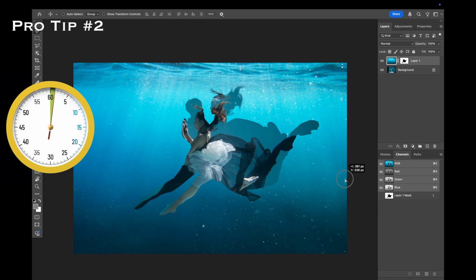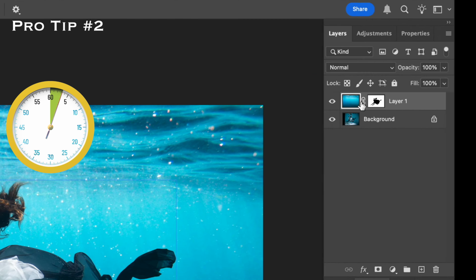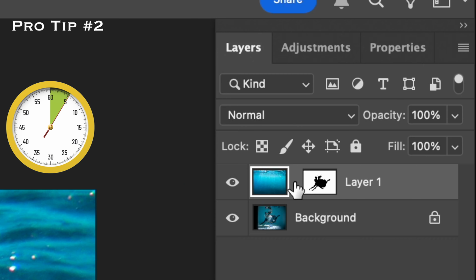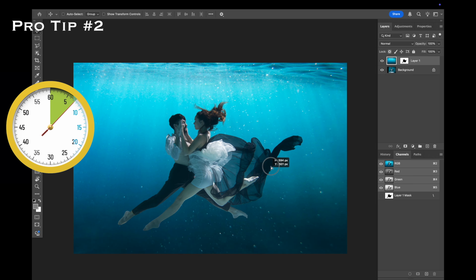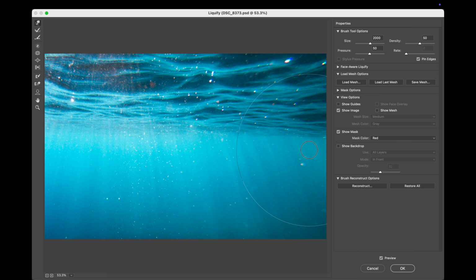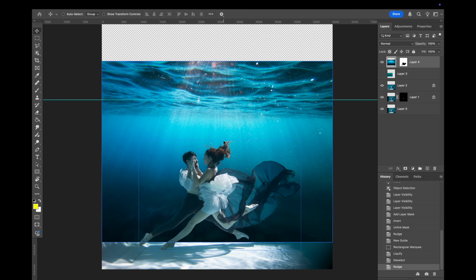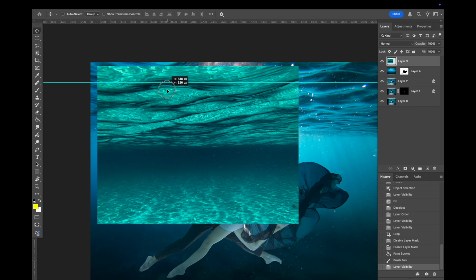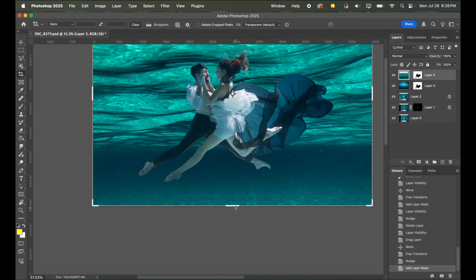If you want to move your image without affecting the mask, just click this link icon to unlink them. That way you can freely reposition the image while the mask stays in place. I'll straighten the waves with liquify and bring them down a bit so there's not a lot of negative space above the couple. We'll also place our next image and mask them out.